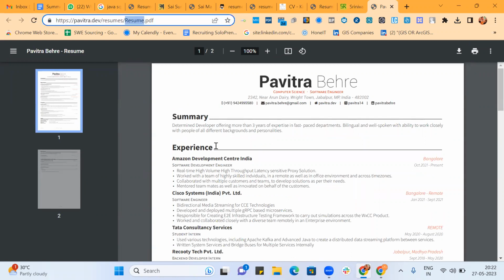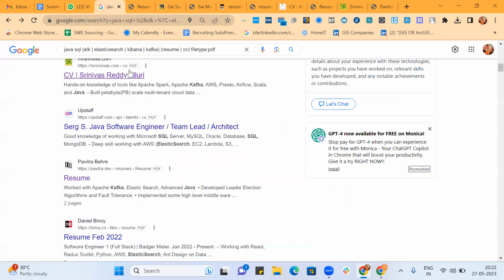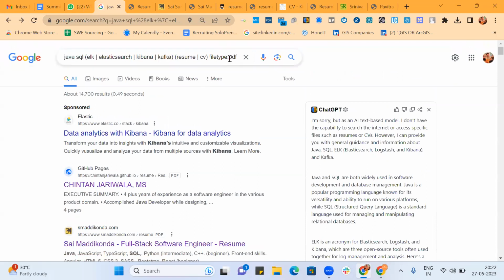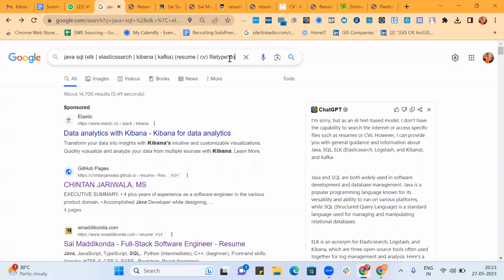Rest other keywords will be there anyway, about Java, and then SQL along with Elasticsearch or Kibana or Kafka, resume or CV, and a file type. So now let's say instead of file type PDF, we did DOC.